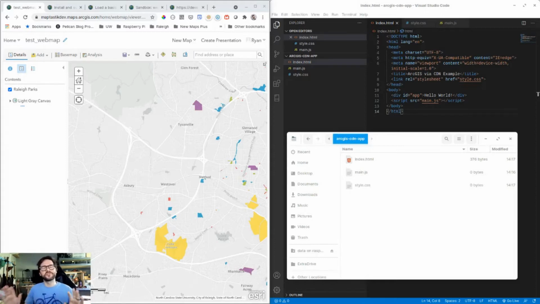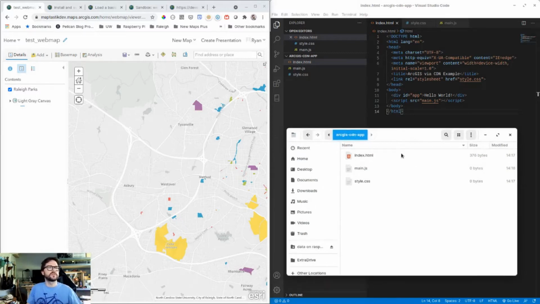All right, so let's go ahead and start working on building this map application using the traditional, to me at least, approach to map-based app development using the ArcGIS API for JavaScript. The first thing I have set up here in this folder I created, ArcGIS CDN app, is 3 files that I'm going to use to do all the coding for my application.